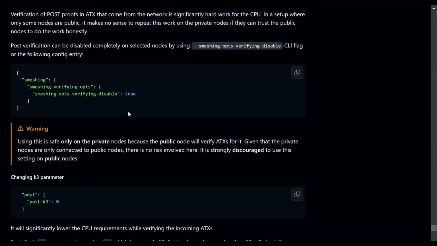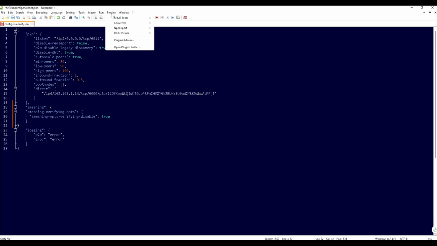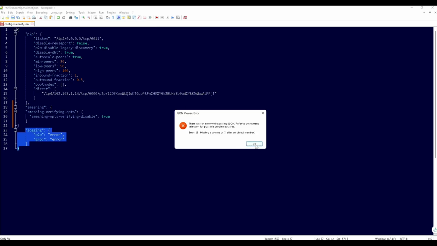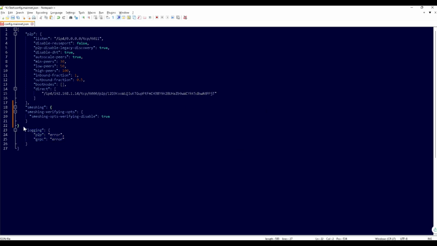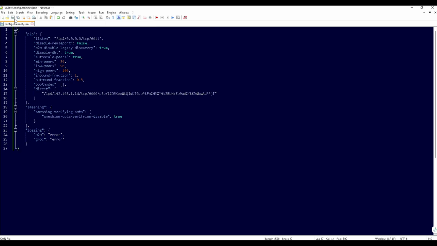As per later version, we can also optimize private nodes so they don't have to check ATX, doing cycle gap, which will make it much better for CPU usage. So for that, we use opts verifying disable true. So we just copy this code over here and I'm just going to paste it over here. Use the plugin to check and fix my code, make it pretty. Let me see, a comma over here. There we go. And save.